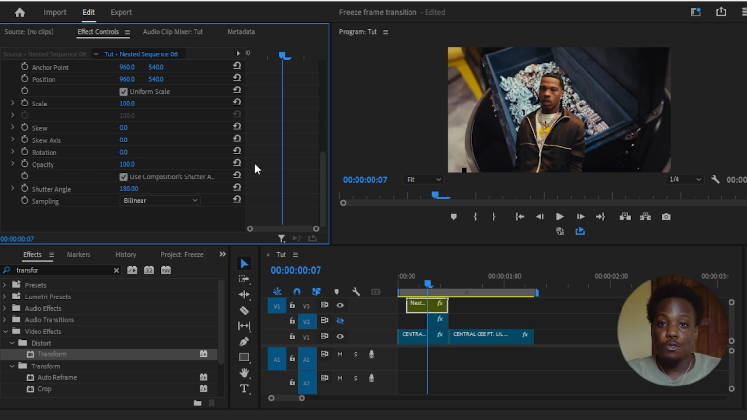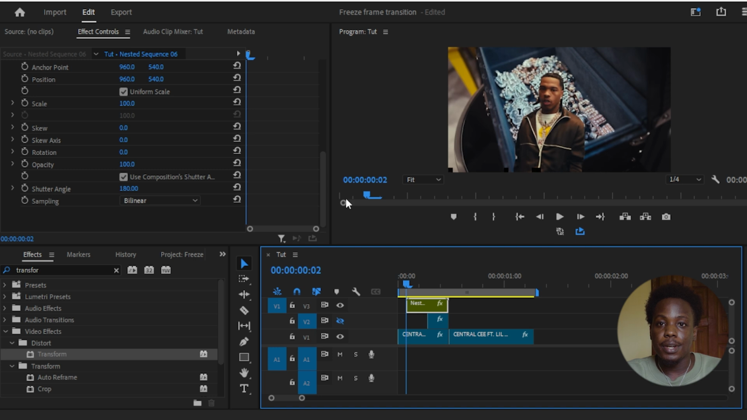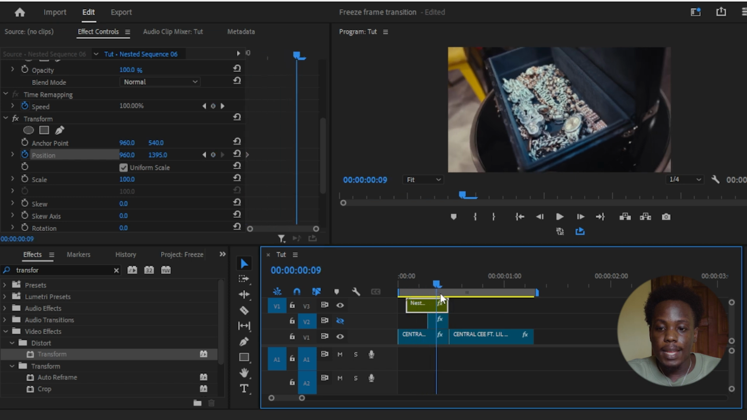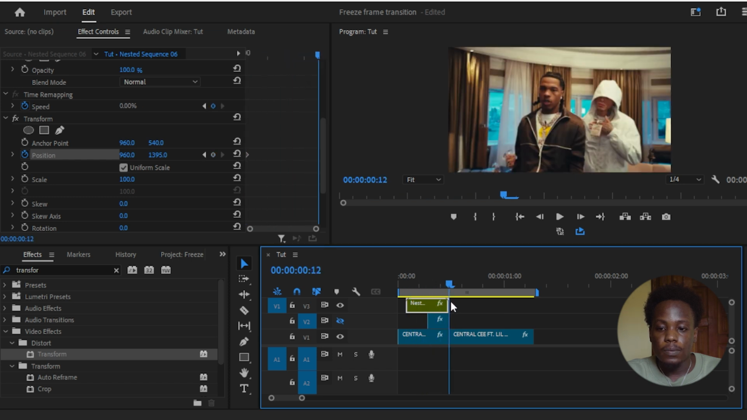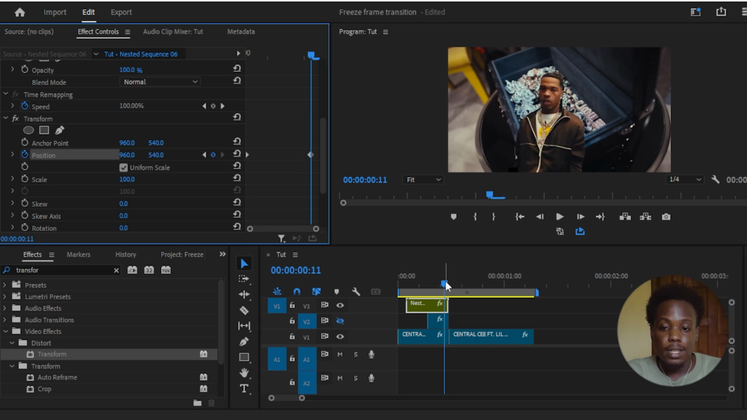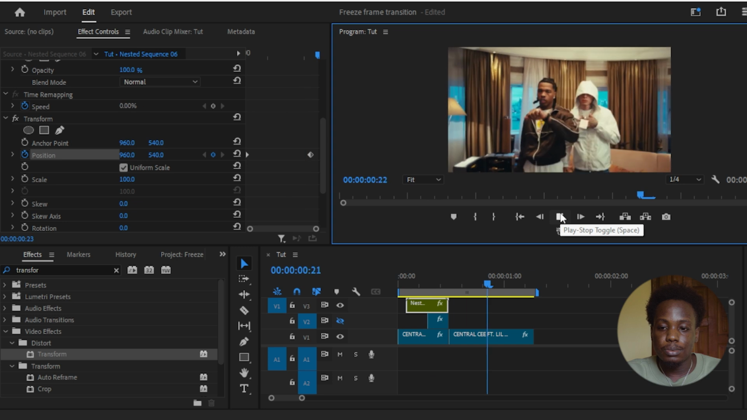Still under the transform effects, we want to create a keyframe. So we are going to go to the position and create a keyframe. We're going to slide it down until you can't see Lil Baby anymore. Okay, that works for me. Now I'm going to drag the playhead to the end of the clip, then click Reset Parameters. Just like that, you have a very basic freeze frame transition.